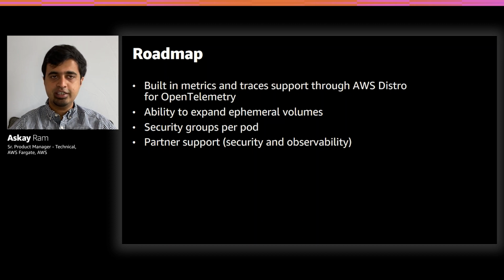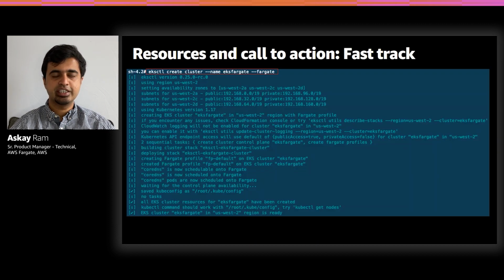You can get started today. It's just a simple, this is the eksctl tool. You can just create a cluster and say --fargate, and you should be able to get started. And I'm super excited to see what you can build with Fargate and how you can use Kubernetes and Fargate. And I'm excited to see what you build.